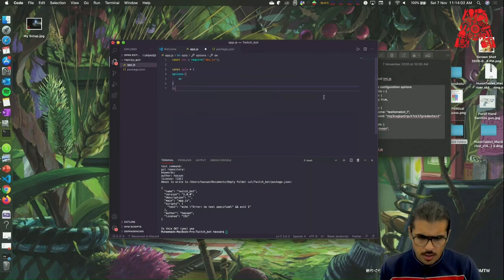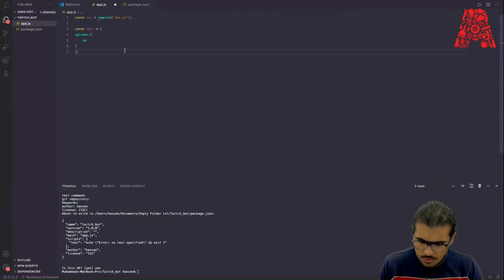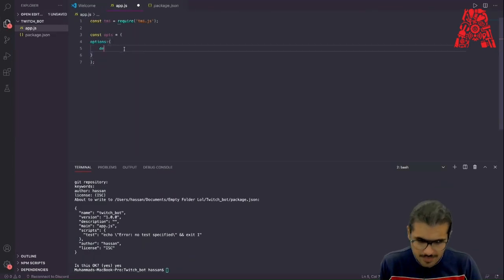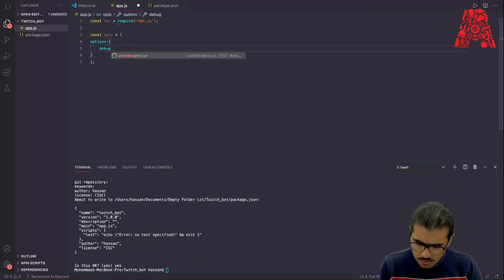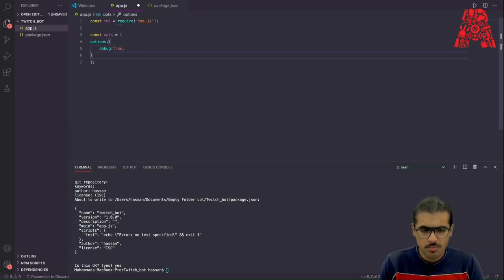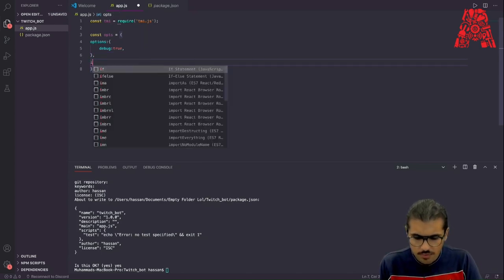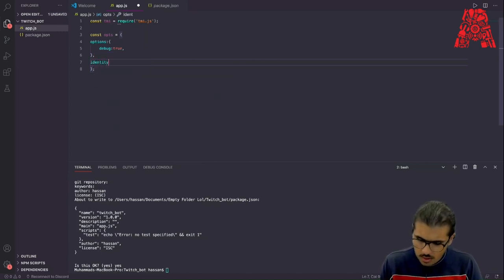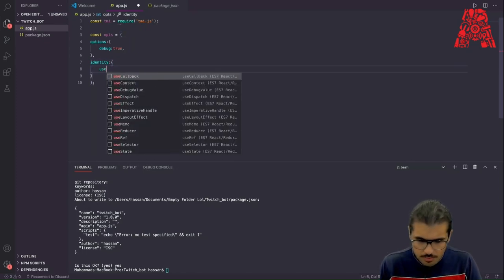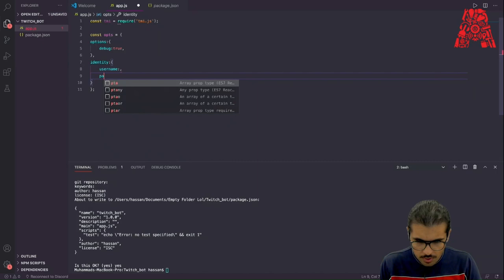So I would be entering. All right. Okay. So yeah, that's zoomed in because that looks good. Debug true. So this would basically tell that this is in debug. You're not publishing this anywhere. This is for your personal use. And now you configure the identity of the bot or the user who is going to be controlling it. So we have the username and the password.